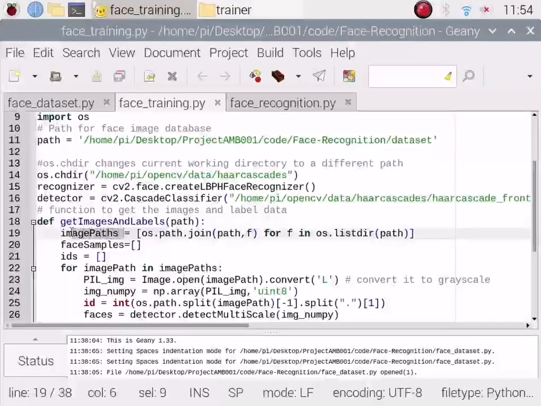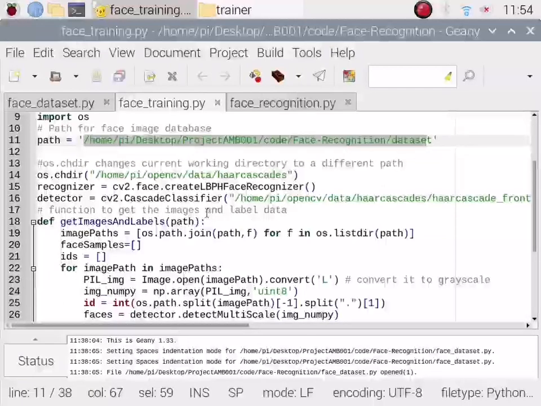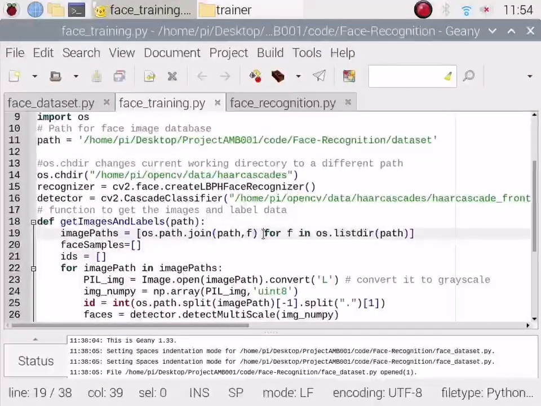First we'll be defining the image paths variable, where we will be assigning the path of each image. You can see os.path.join, which takes path comma f as its input arguments. Path we have already defined here, this is the path of the dataset. Then we'll be executing a for loop, in which we will be using the directory path and assigning it to the join function.